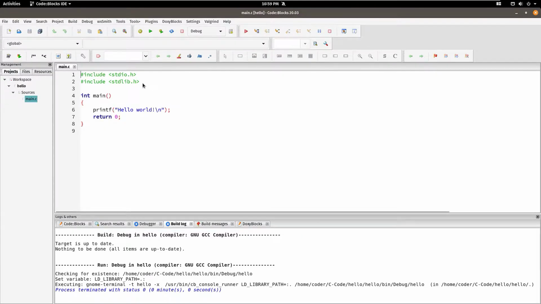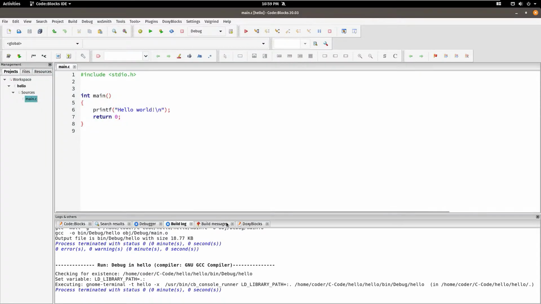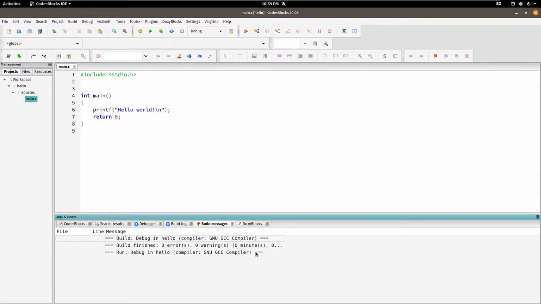Now I will delete one line at a time and see what lines are precisely required to print this text to the screen without any errors or warnings. I will remove the second line, include stdlib.h, save the program and then build and run. We see the same text Hello World has been printed to the console, and under the build messages tab we see no errors or warnings.